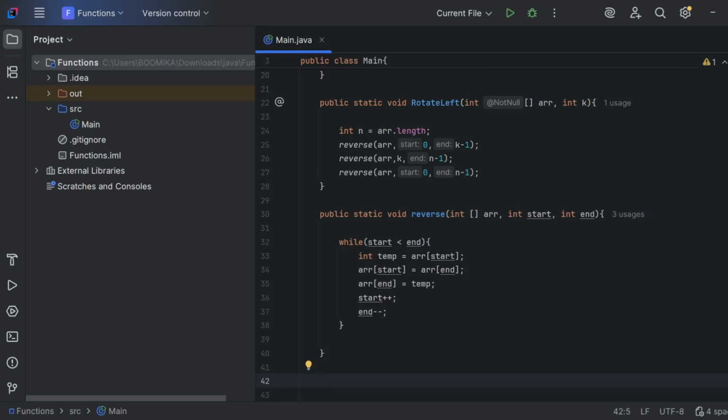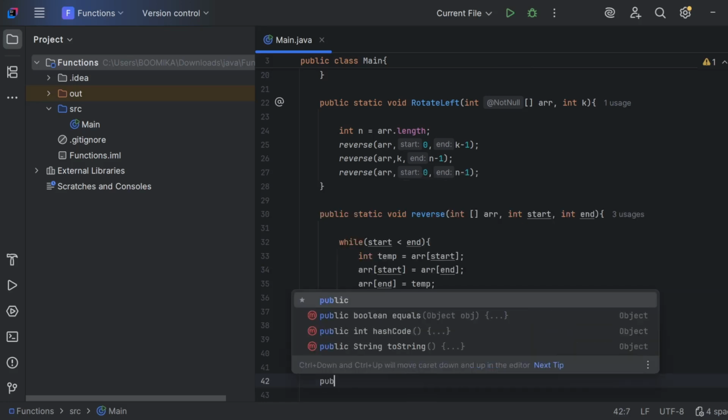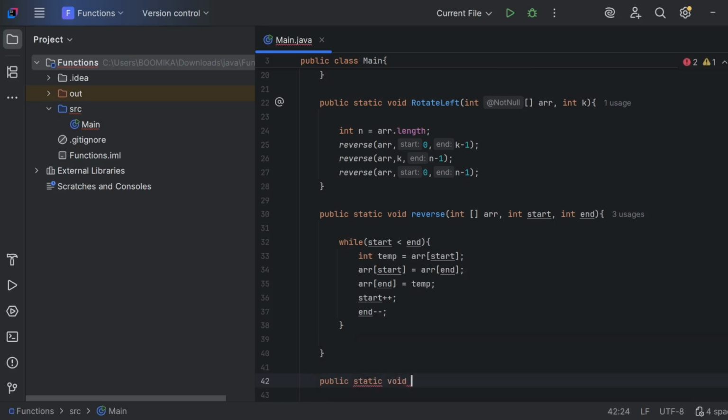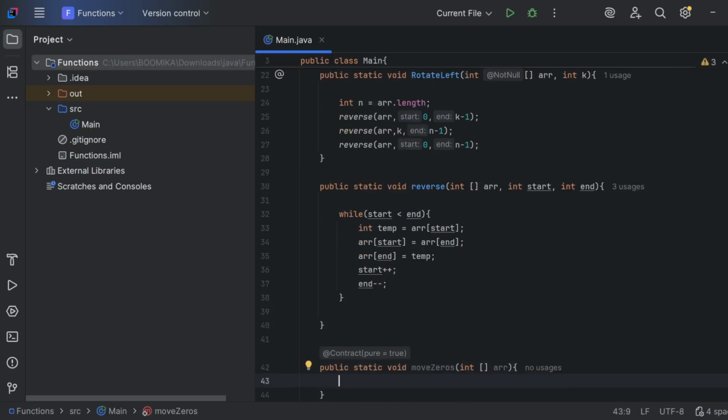We are going to move all the zeros in the array to the end. For that, I am creating one public static. So we just need to move it. So void, after that, I'm naming it as move zeros. Within that we have to give the array, so int array. In this we are going to move the elements within the array.